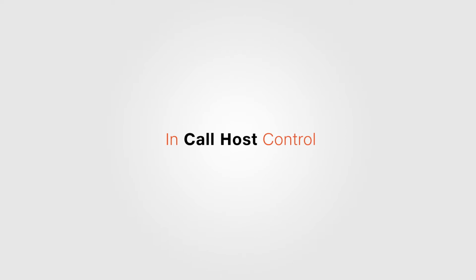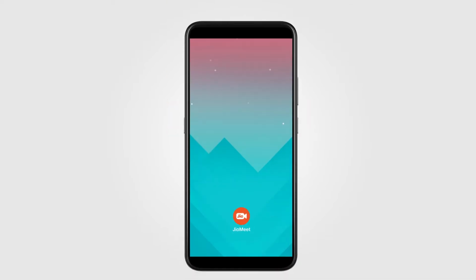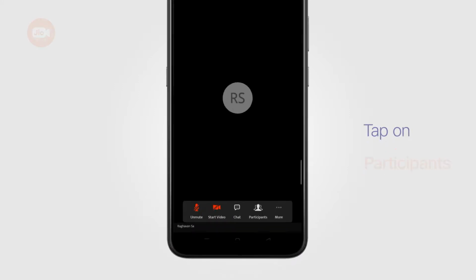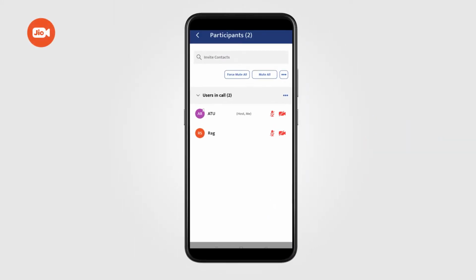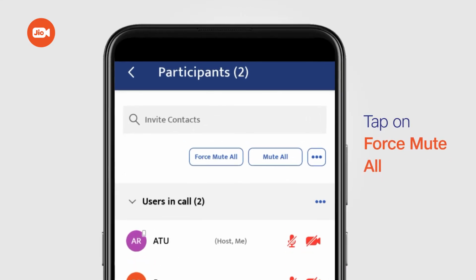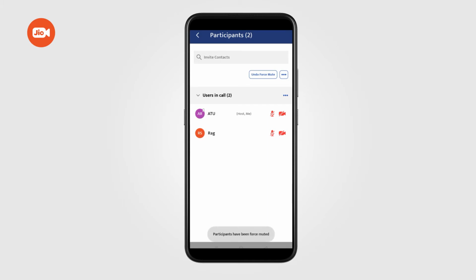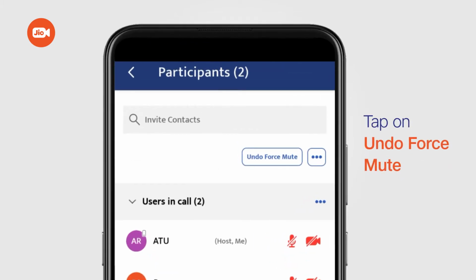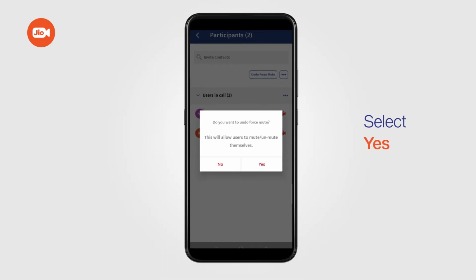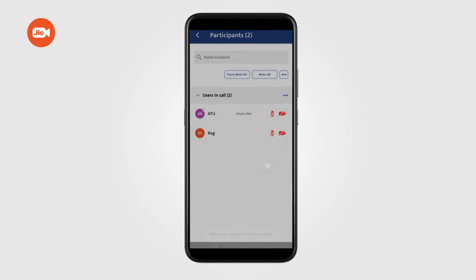To explore the in-call host control during an ongoing call on your Android device using the JioMeet app, tap on the participants icon to control participants' actions. Tap on the Force Mute All icon and confirm your action by selecting Yes to mute all participants. To unmute, tap on the Undo Force Mute button and confirm your action by selecting Yes to unmute all participants.